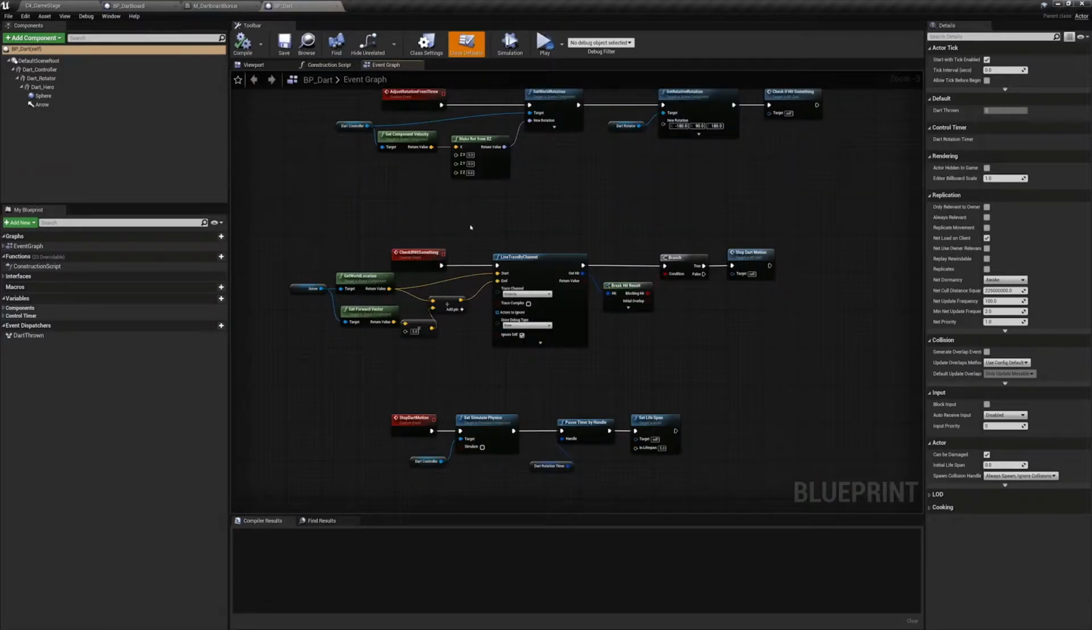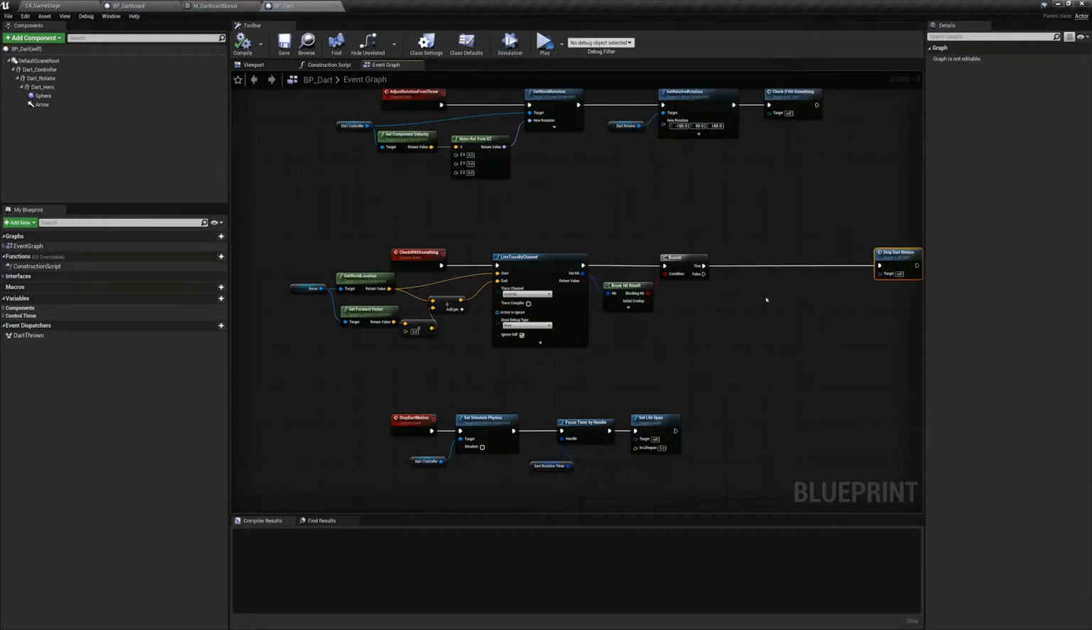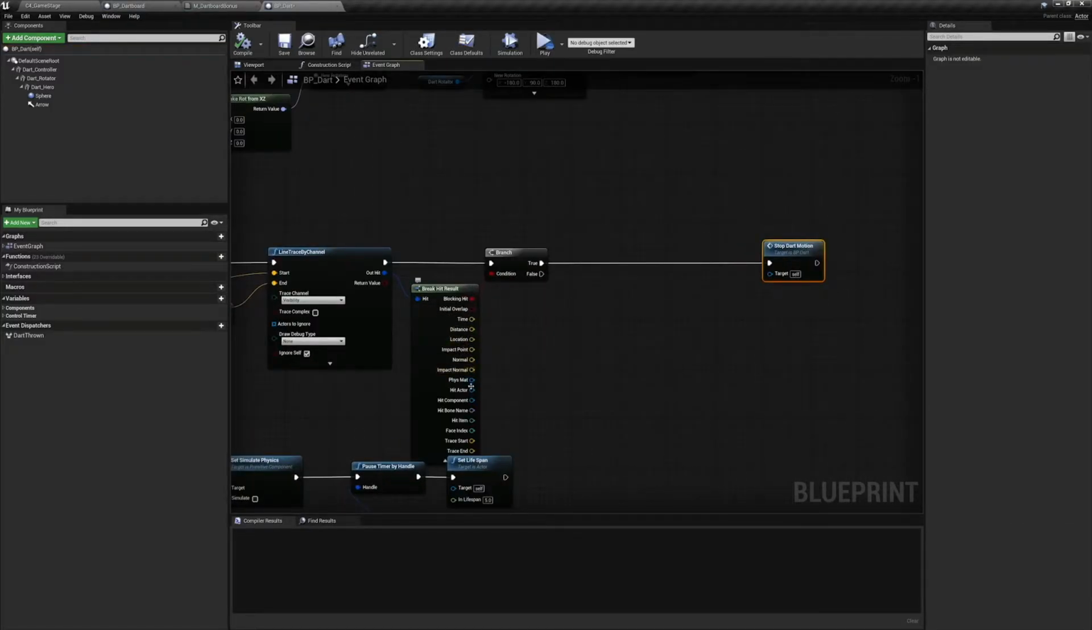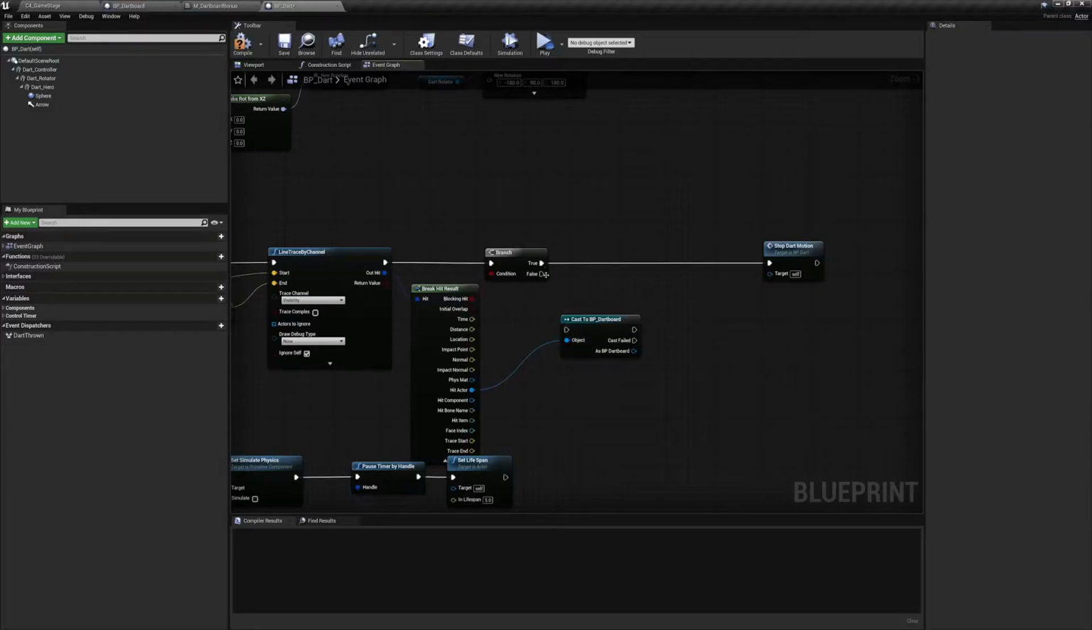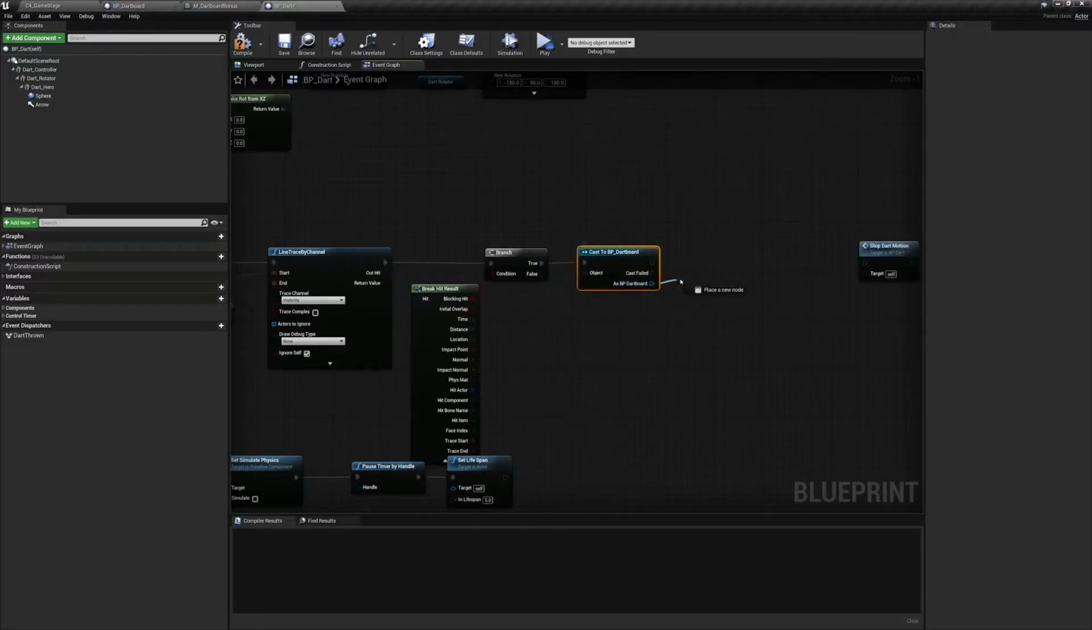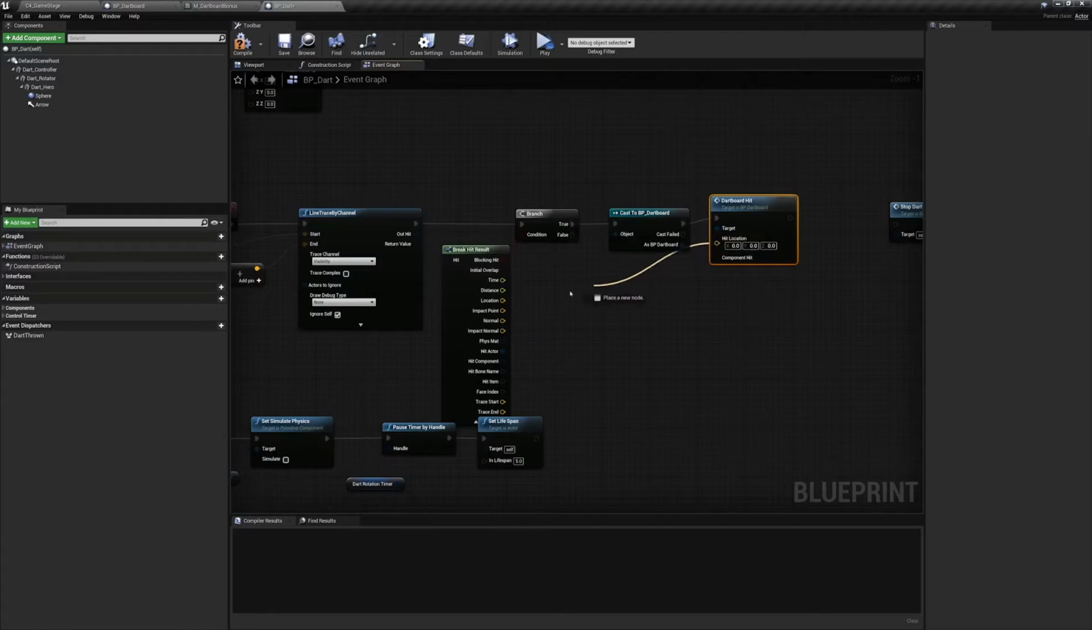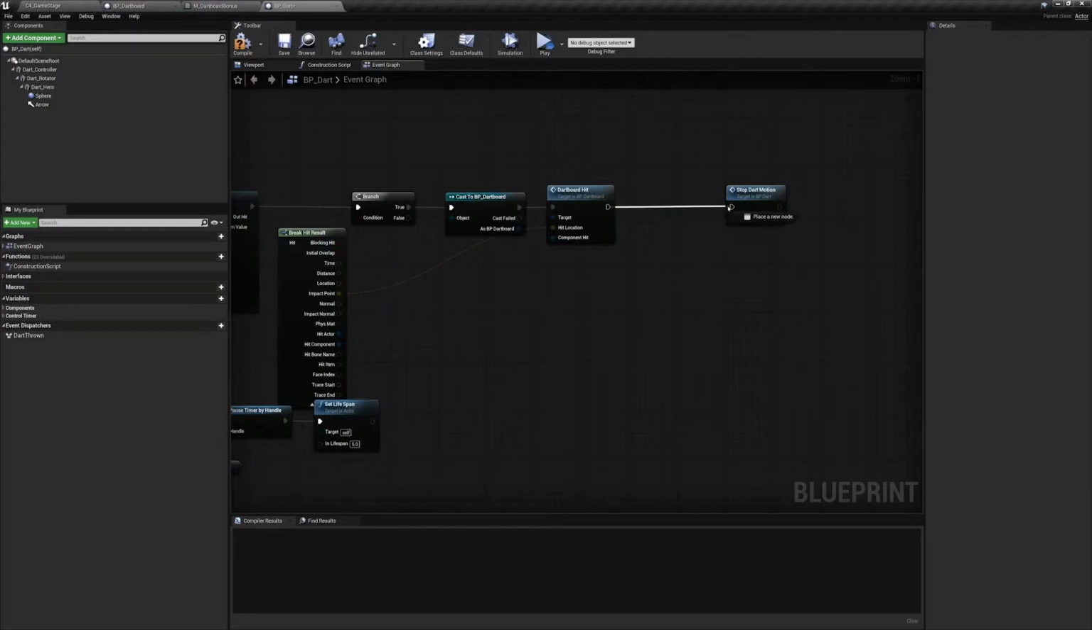We need to set up some logic to determine if what was hit was just a surface or the dartboard itself. After the branch in the check if hit something function, move the call to stop dart motion over. We'll check what the dart hit here. Expand the break hit result and from the hit actor cast to BP dartboard. Plug this into the true. From the as BP dartboard, call our dartboard hit event. Plug the hit location into the impact point and the component hit into the hit component. Plug back in the stop dart motion event after dartboard hit.